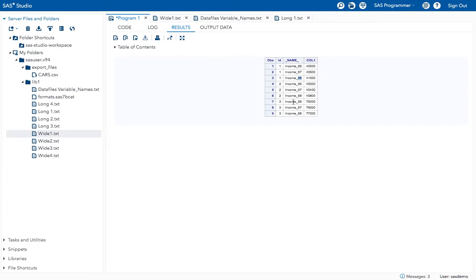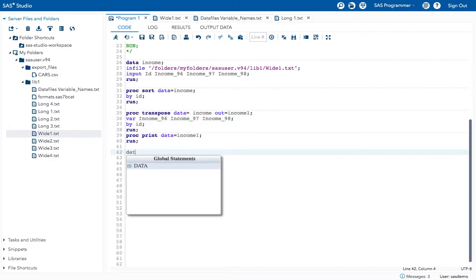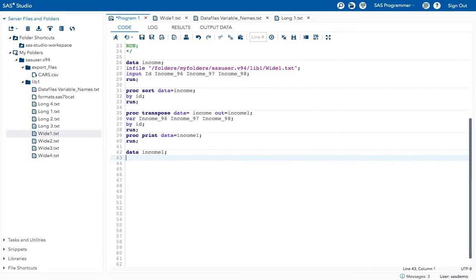We can do that by using the SAS functions, like the substr function or the scan function, right? Now I want to extract that by using the scan function. How can I do that? Data income1; set income1.